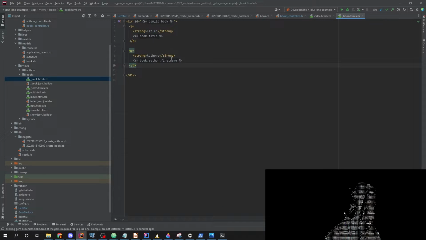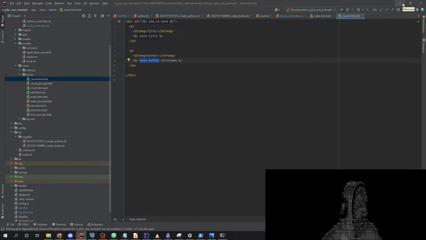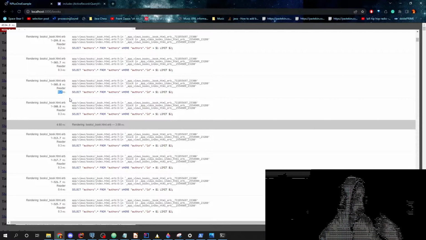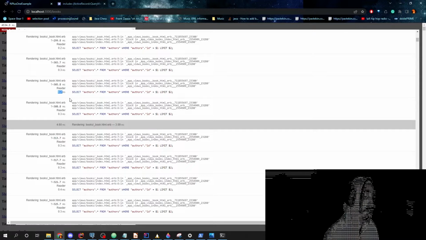But then if we go down a little bit, we start to see all of these SQL statements querying the authors table. We have one for every single book. So this is coming from our little book partial here where we're doing book.author. So for each book that we loop through and we render this partial for, we're generating another query to the database. And each of these, 0.3 milliseconds, 0.2 milliseconds, you can see how the larger and larger your table grows, the more this is going to add up performance-wise.